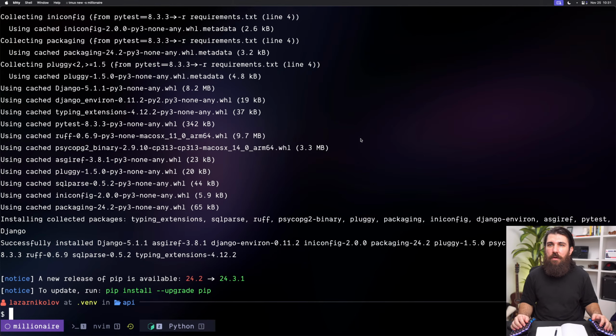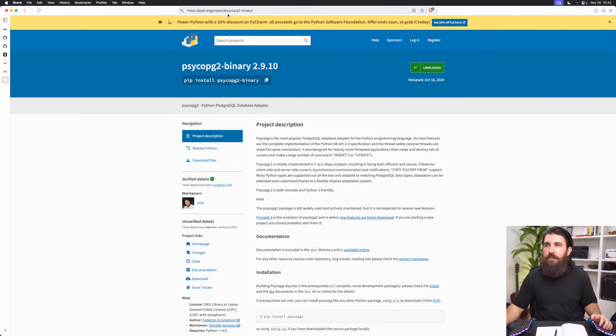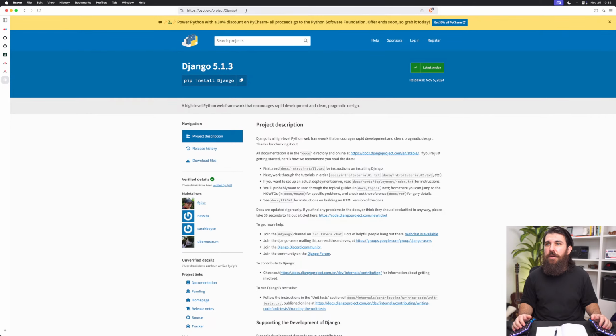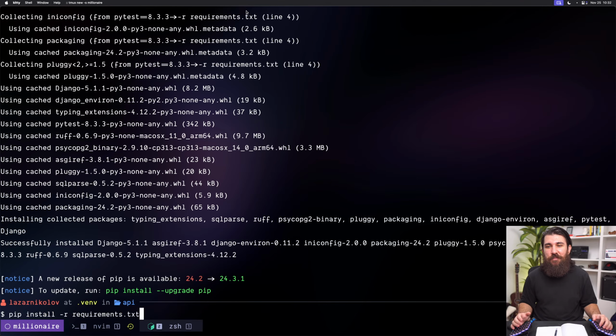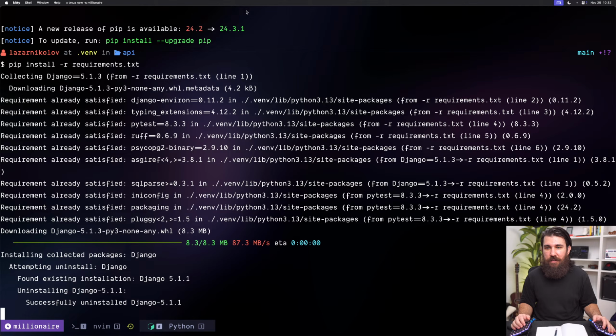Okay, so are we latest in Django as well? 5.1.3, 5.1.1. All right, yeah, let's get everything up to date. Might as well just leave these without any versions, but that's dangerous, right? Install this again and check this out now.